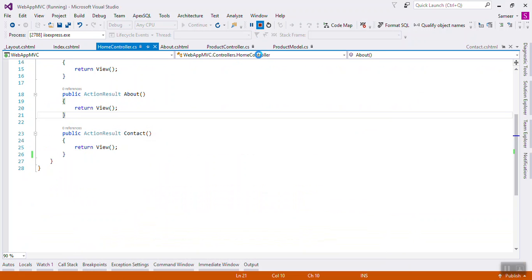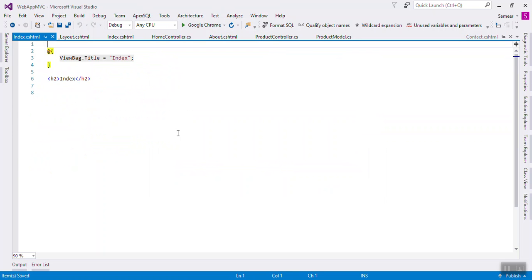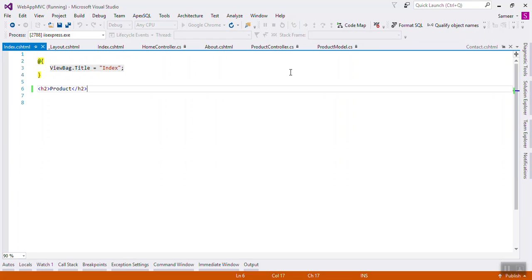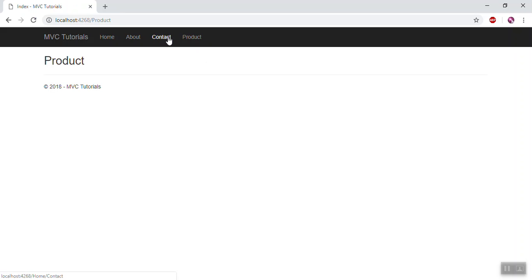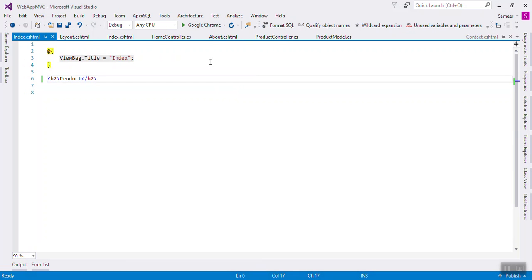So now we didn't add one thing. Just go to the product controller and add a view. That will be the index view. Here we can see the product. Run that one. Now it shows product, contact, home, route. Here we are going to add some controls for strongly typed.